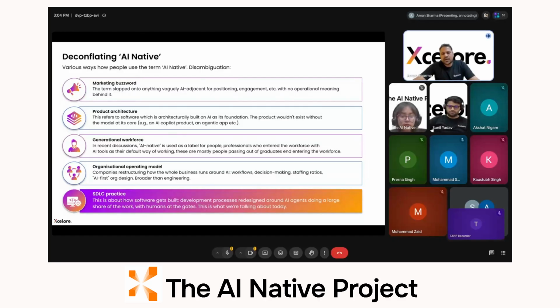Then we have the product architecture scope, which is when you have a product which is AI native, which is when AI or an LLM sits right at the core or the foundation of the product. The product cannot exist without that model at its core. So you can imagine AI copilots, right? Those products, there's agentic apps. These cannot be imagined without LLMs sitting at the core of everything they do.